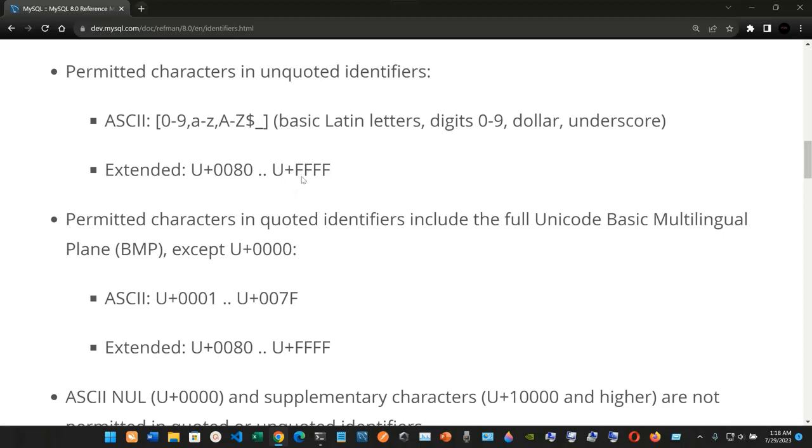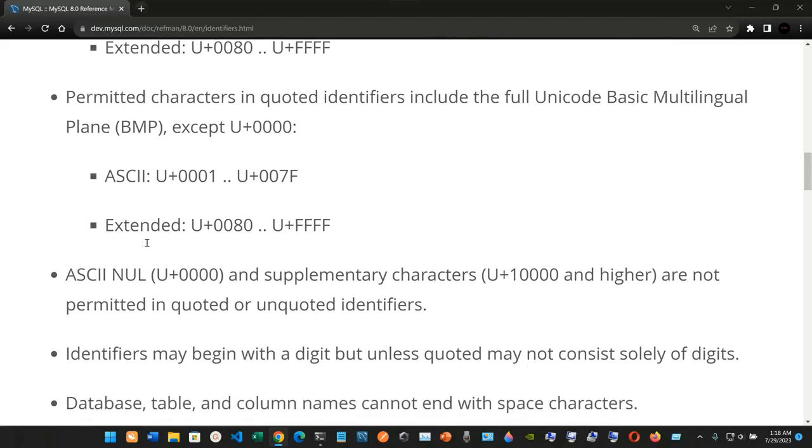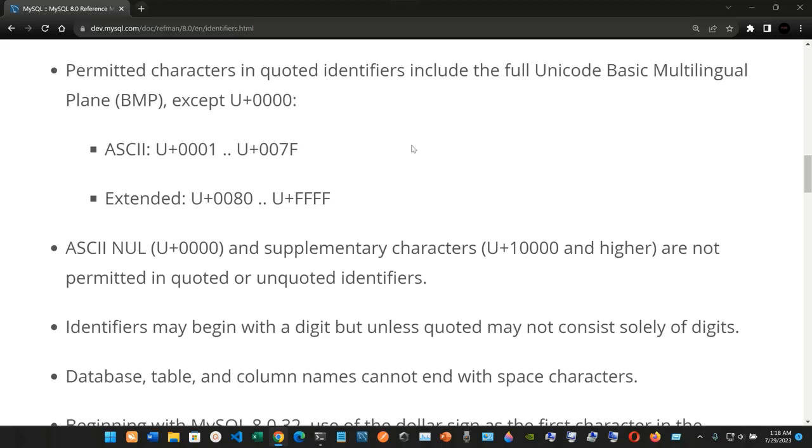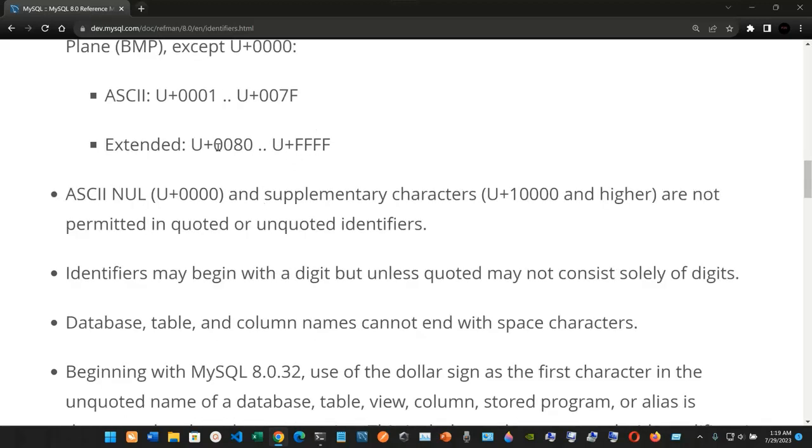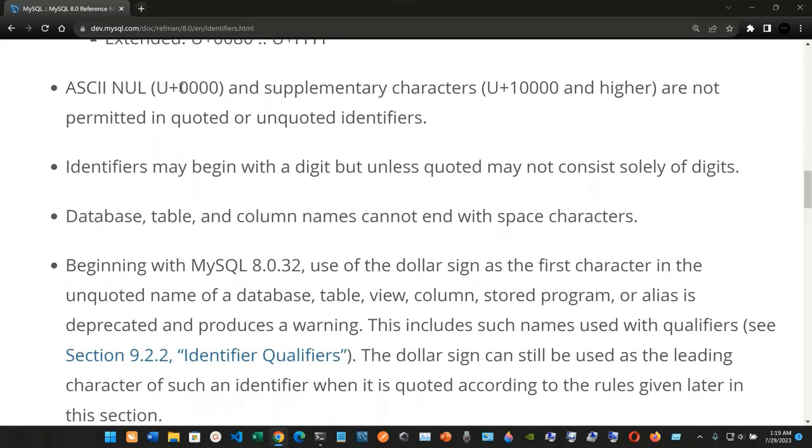+0080 to U+FFFF. Permitted characters in quoted identifiers include the full Unicode Basic Multilingual Plane, so the BMP, except U+0000. So for ASCII, we have U+0001 to U+007F. Extended, we have U+0080 to U+FFFF. ASCII NUL, we have U+0000, the quadruple 0. And supplementary characters, so we have U+10000 and higher, are not permitted in quoted or unquoted identifiers.